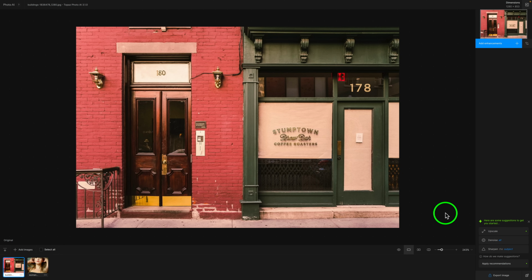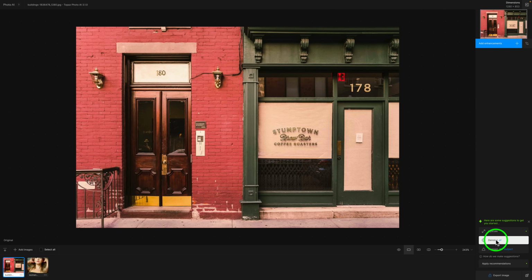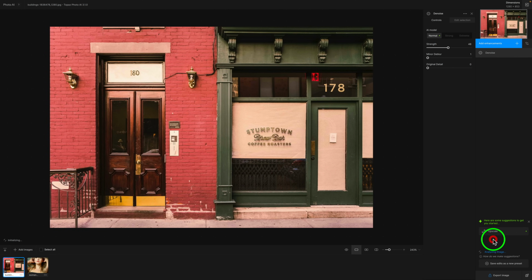Now let's just say I want to follow the suggestion of denoise for all, and you'll notice if I hover over all, you can see in magenta, the entire image is selected. So I'm going to go ahead and click on Denoise All, and you'll notice denoise starts to run. And then we can go ahead and change these settings or change the AI model, whatever.